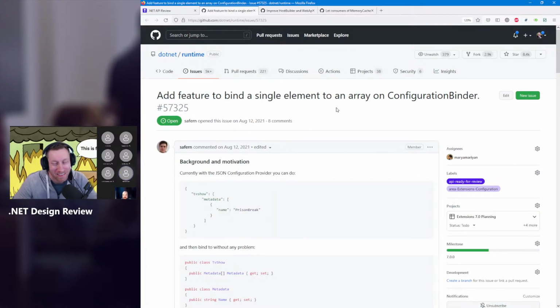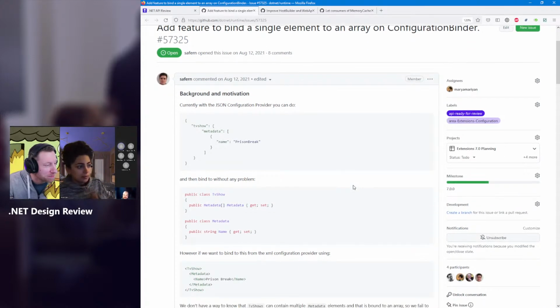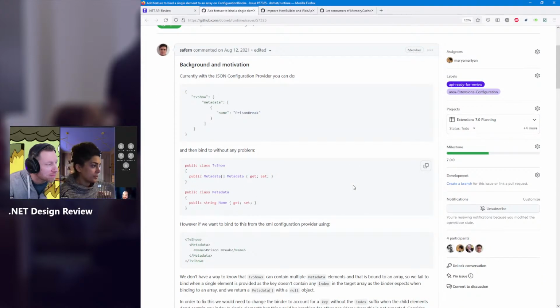Add a feature to bind a single element to an array on configuration binder, 57325. Is this more extensions? Yes. More extensions. All top 4 were extensions. Yeah, so for this one, I don't know if Halter is on the call. He also has context on this. Are you?